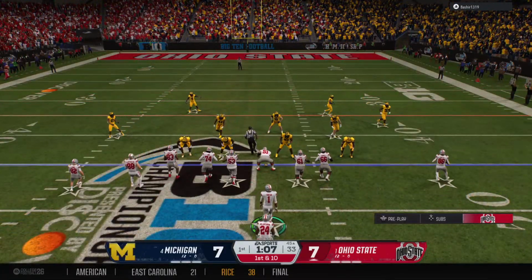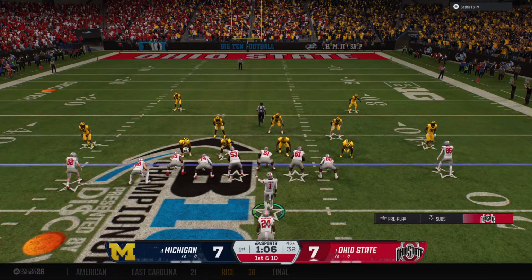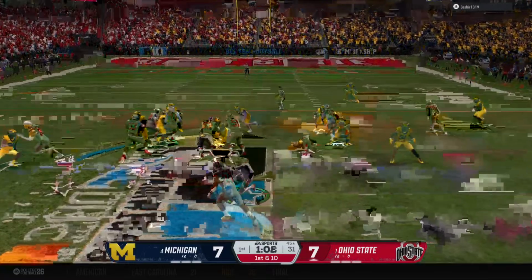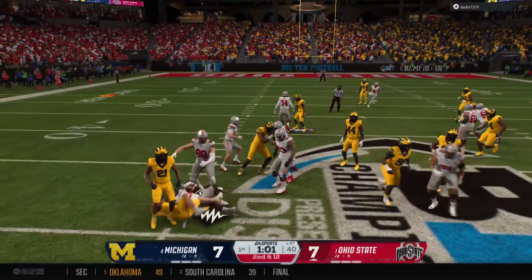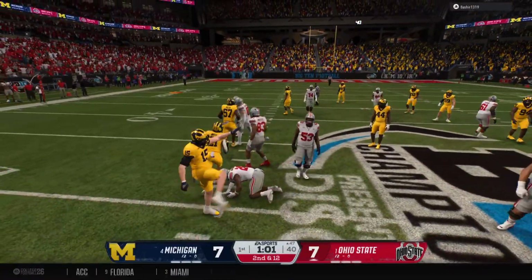The Buckeyes come to the line to start a fresh set of downs. He'll hand it off. They'll stop him behind the line for a loss of 1.